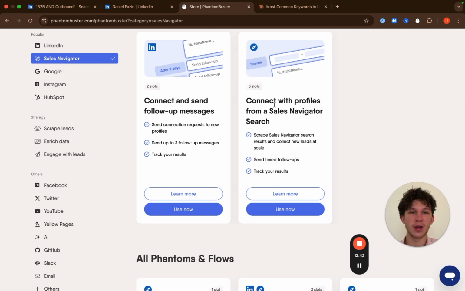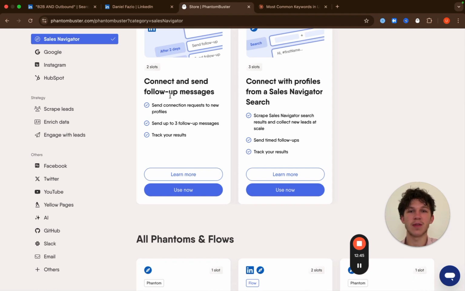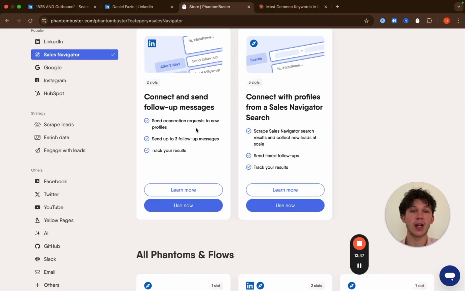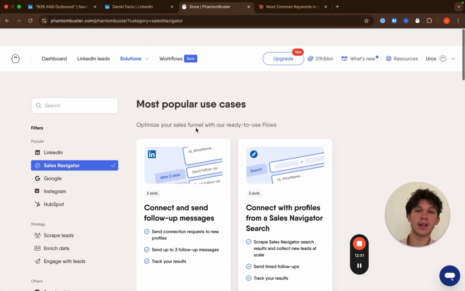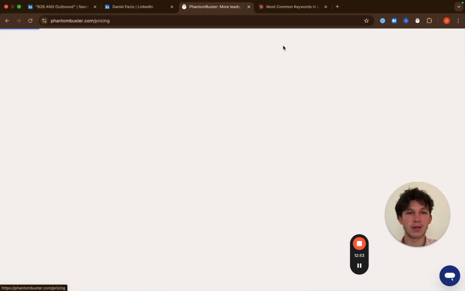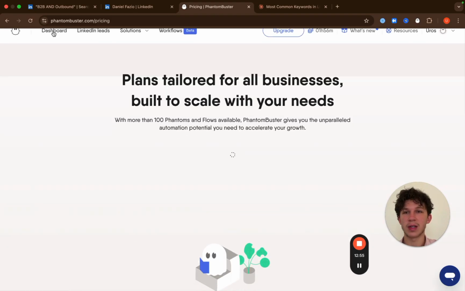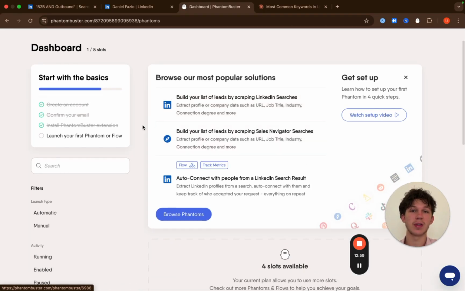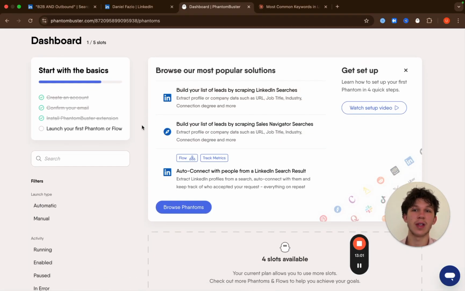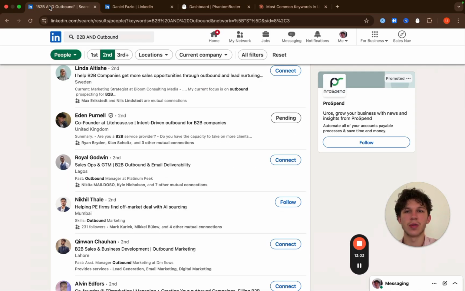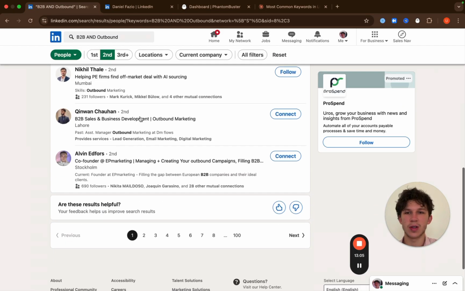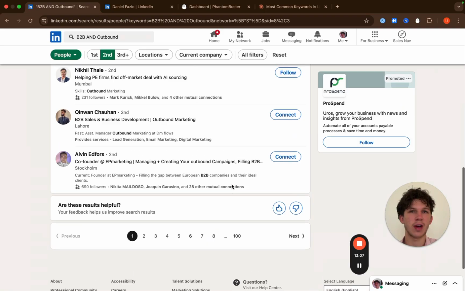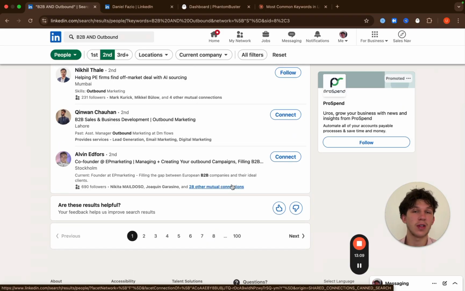So you can use any of these slots. Connect and send follow-up messages. You can send connection requests to any of these profiles, and you can also set up follow-up messages with this Phantom. Phantom Buster's not that expensive. It's like $69 a month. So it's really not that expensive, and it's so worth it because all you have to do is either do a LinkedIn Sales Navigator search or do one of these searches. There's hundreds of pages, so you can scrape so many profiles and you can automate all connection requests. So all you have to do is send outreach.